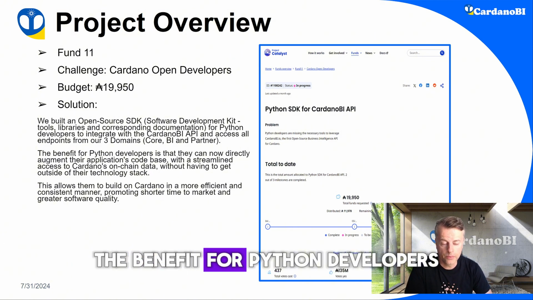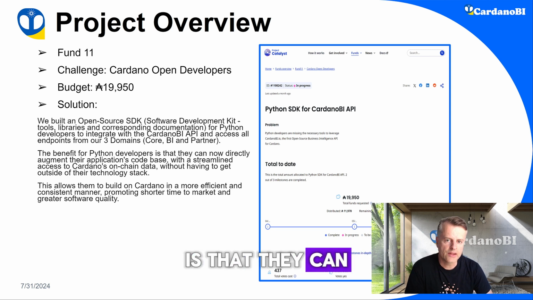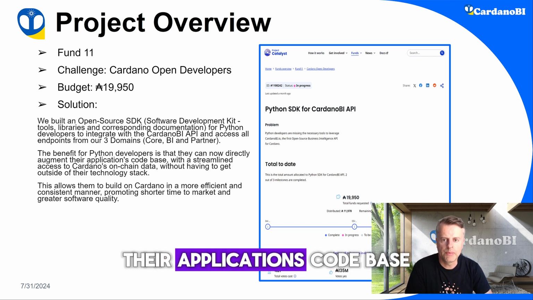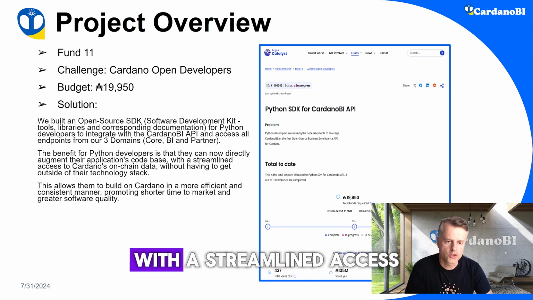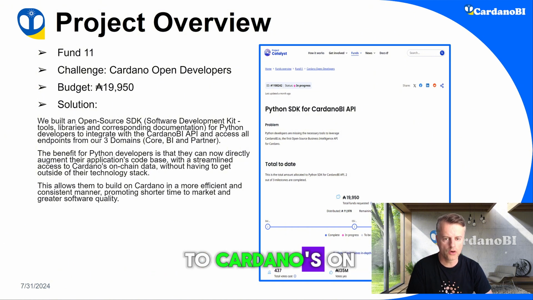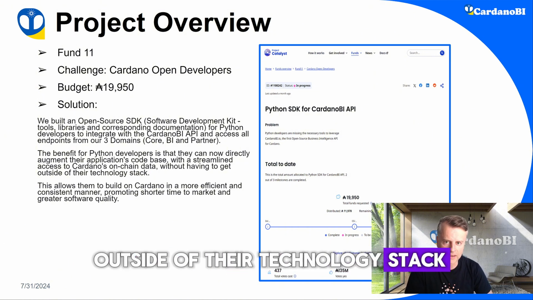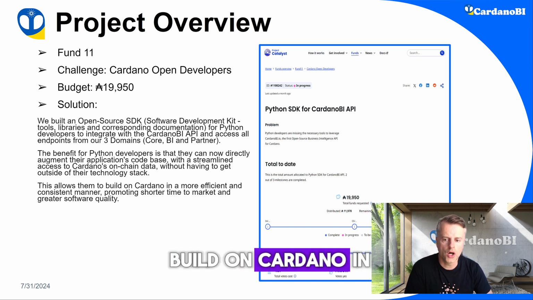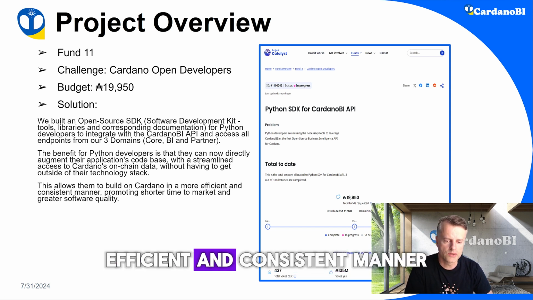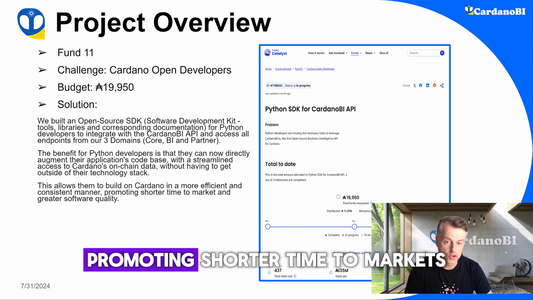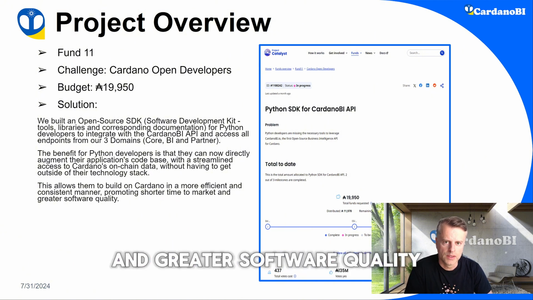The benefit for Python developers is that they can now directly augment their application's code base with streamlined access to Cardano's on-chain data without having to get outside of their technology stack. This allows them to build on Cardano in a more efficient and consistent manner, promoting shorter time to market and greater software quality.